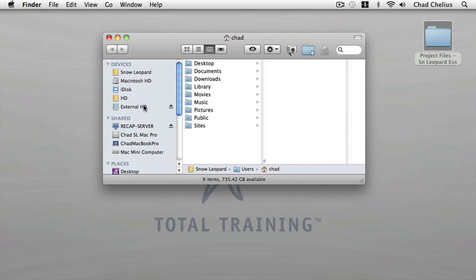Now, when you plug an external hard drive into your computer running Snow Leopard, it is going to ask you right away, do you want to use this external hard drive to back up using Time Machine? You can say yes right there, and Time Machine will back up your data and configure it for you. What I want to do is walk you through setting it up and show you some of the options available to help Time Machine and improve the performance.